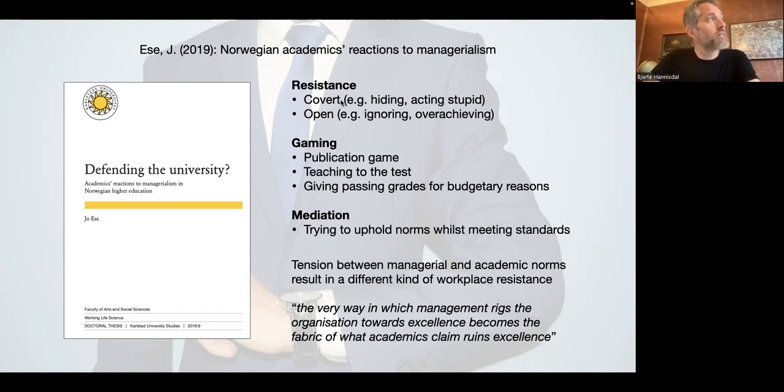Now, academics that are confronted with these practices are very clear that they are unethical practices, and they don't want anyone to know that they're doing these things. So there's a conflict between what they do and their ethical norms. And then there's this in-between thing, the mediation, trying to meet standards whilst upholding their academic norms. And so there's this tension between managerial and academic norms that make academic workplace resistance different from general workplace resistance.